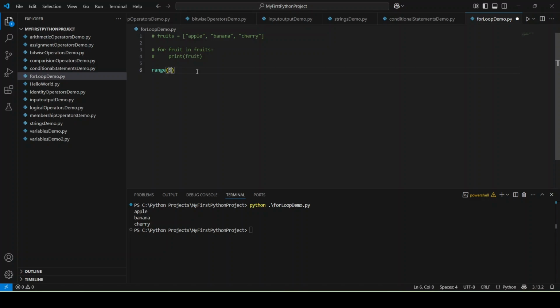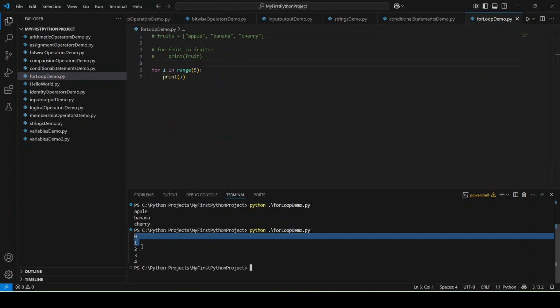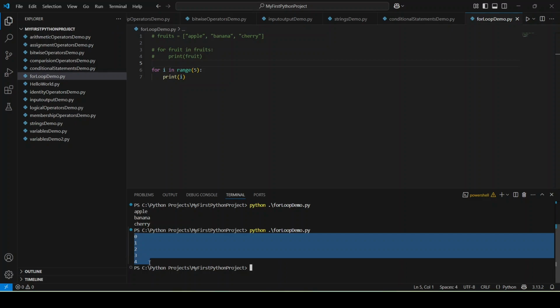Alright, so we will try printing numbers from 0 to 4 using the for loop. The syntax will be the same, so we need to take some variable, maybe i, and my iterable here is the range, and print i. That's all. If you run this, you see you are getting 0 to 4.